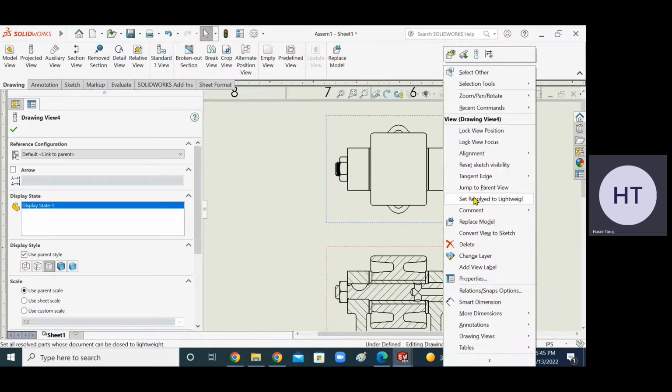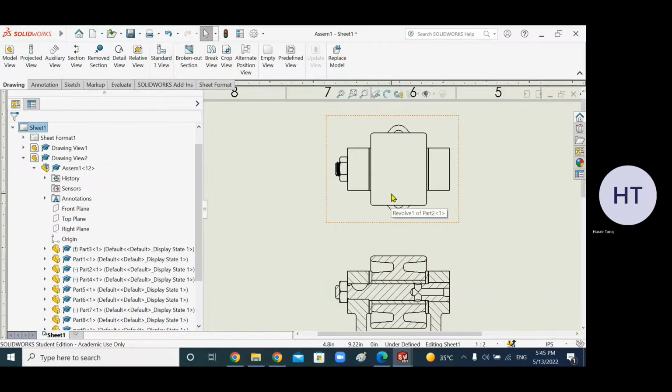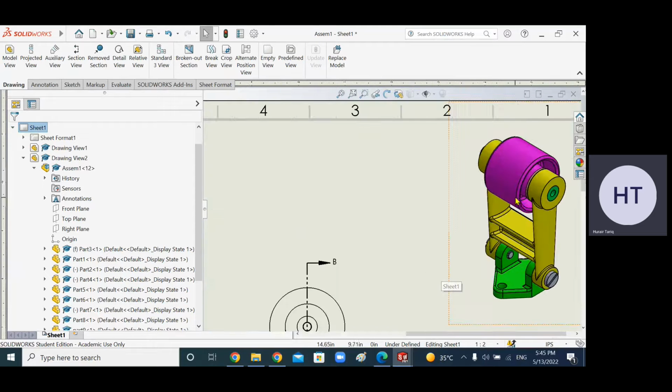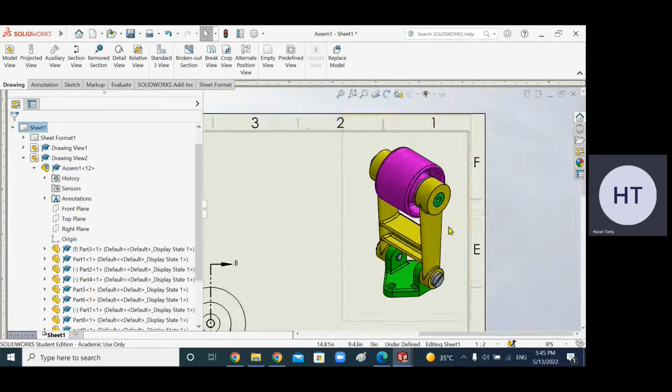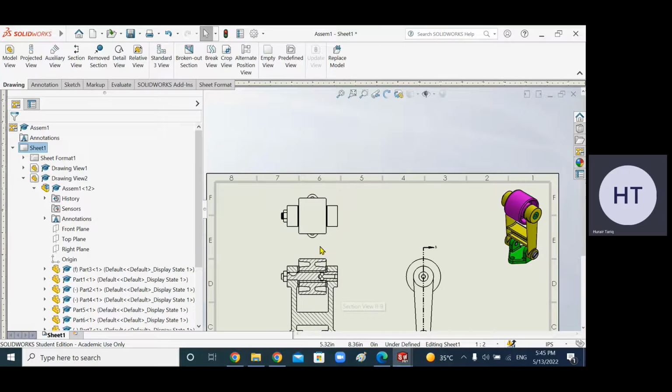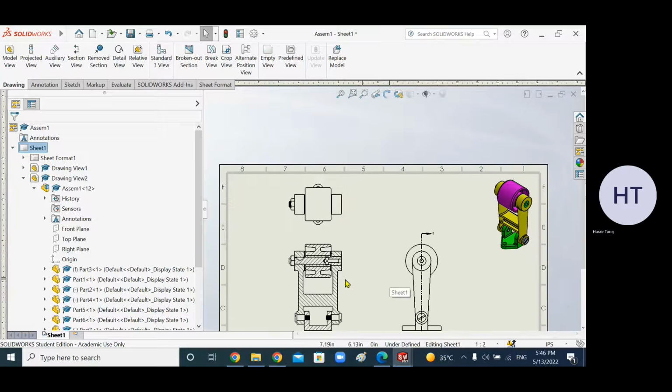Remove tangent edges. Remember that tangent edges are always removed in these regular views. Okay. In multi views, we always remove the tangent edges. In isometric, we do show the tangent edges. These are the tangent edges, and they are shown over here. Because if you remove tangent edges from the isometric view, it is going to reduce the clarity. Now this is done. Okay.